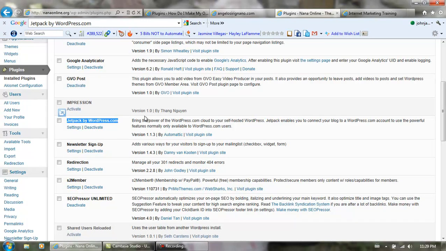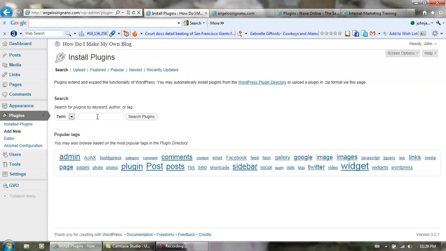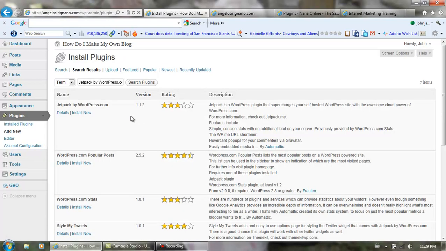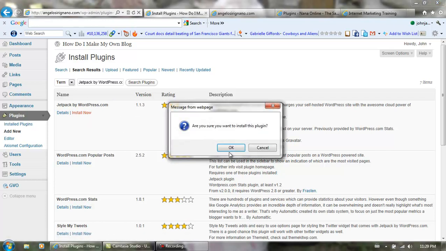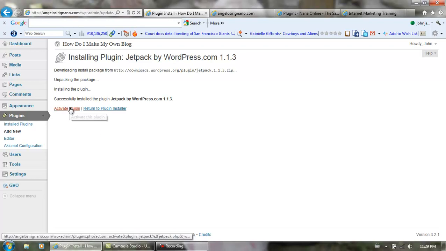This one is Jetpack by WordPress. Don't you just love technology? That thing is supposed to be spinning. Here we go. And we will explain what all of these plugins are for eventually, but for now, just install them. Right here, install now, and activate.